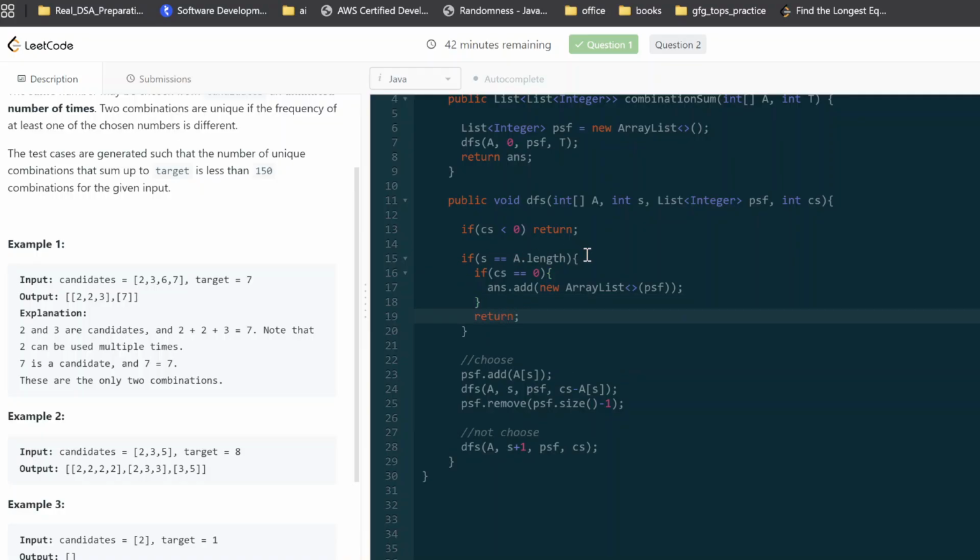For example, if we have reached the end and exhausted all our numbers, and CS is equal to 0, well and good, we can add that into the answer, otherwise return. It always returns, but if the happy case is happening, then also make sure to add that temporary PSF to our answer and then return. Right, so that's the idea.